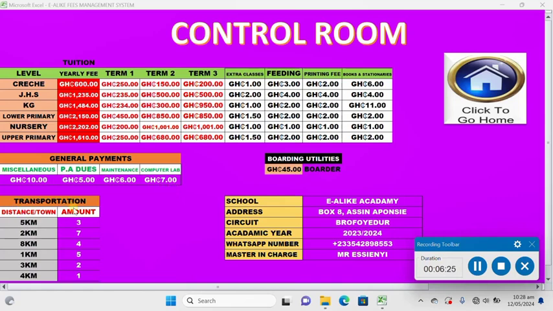And you also have transportation. With transportation, sometimes we use the distance to calculate the amounts. If you don't want to use the distance, you can put in the name of the town, maybe from Accra to Kaneshi, or from Kaneshi to Kaswa. Then you write the amount involved that we're taking. So that's how it goes.